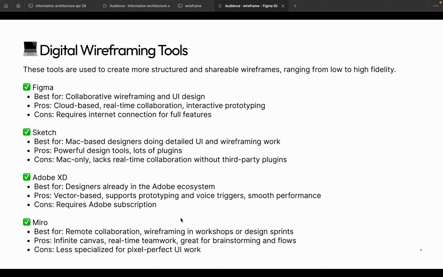So you can collaborate with the other designers, and you can also include advanced prototyping, or create components and variants. For those purposes you can make use of Figma. What are the advantages of using Figma? It is cloud based, and there is real time collaboration.